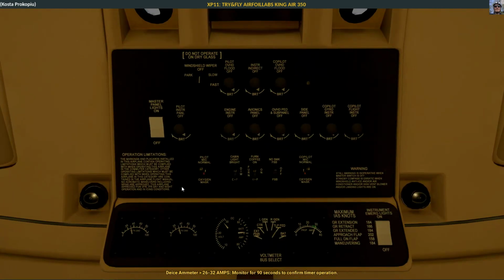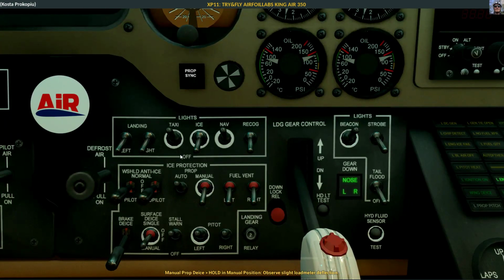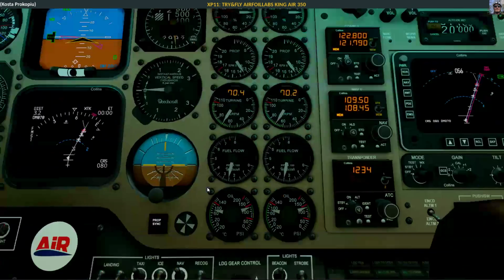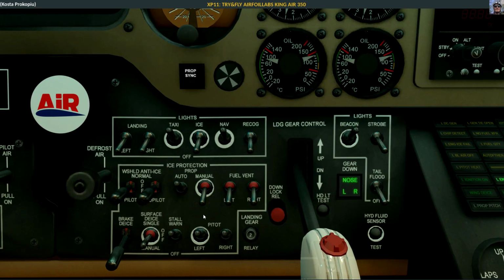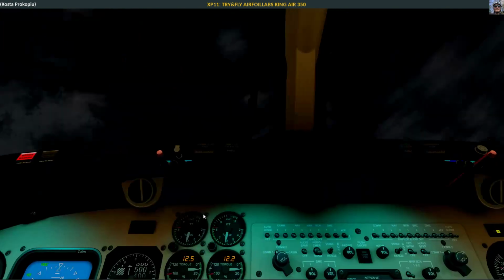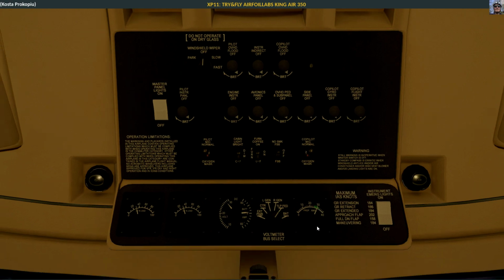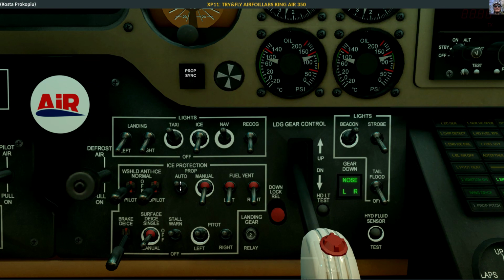De-ice ammeter. The de-ice ammeter is where? I think it's this one here. From 26 to 32 amperes. Manual prop de-ice. Hold in manual position. De-ice ammeter. 0, yeah. The 0 prop amperes. Manual prop de-ice. Release. De-ice ammeter. From 26 to 32 amperes. Automatic prop de-ice switch. Off.